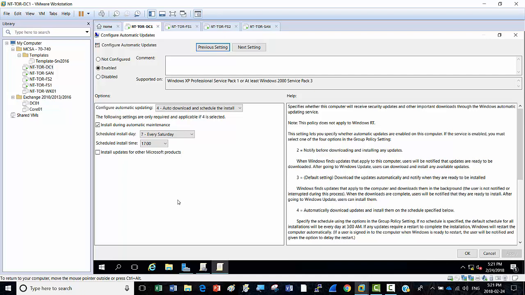So we don't have only operating systems. We have these applications as well, right? All the products we have in our environment. So WSUS can install the patches for those as well. So we are not selecting that. So do OK.